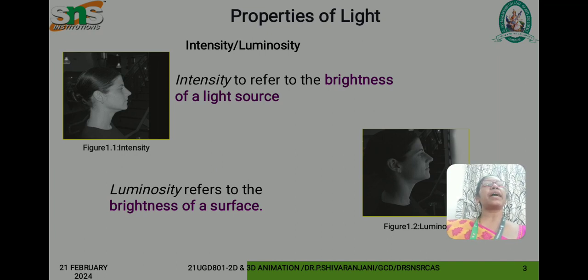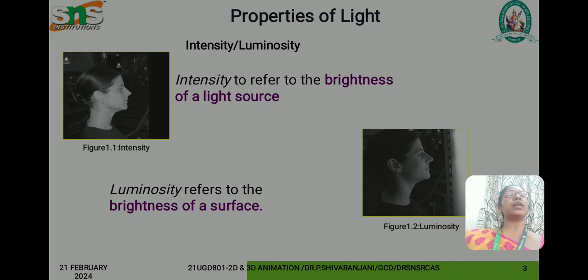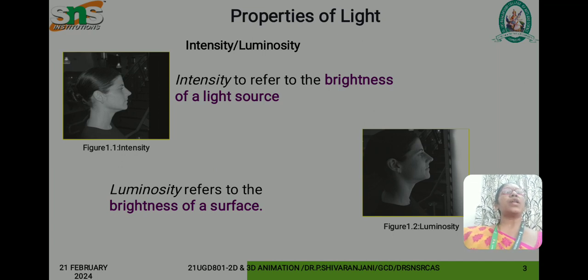Intensity refers to the brightness of the light source, whereas luminosity refers to the brightness of the surface. So when you are seeing the image, you are able to identify the key difference in the two figures. The intensity image has the clarity of the image, whereas in the luminosity the image is quite different, and it looks like a gray surface.